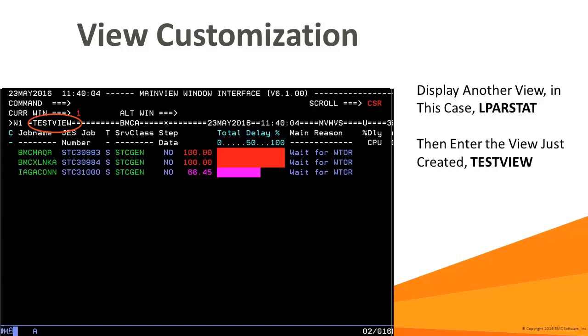Since we're still looking at the temporarily modified JDELAYZ view, let's display another view, LPARSTAT, by entering the LPARSTAT view name as a command and pressing Enter. The LPARSTAT view is displayed. Now we can display our customized view, Test View, by typing Test View on the command line and pressing Enter. And now the customized view, Test View, is displayed.